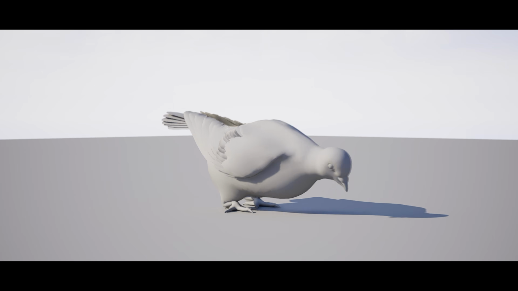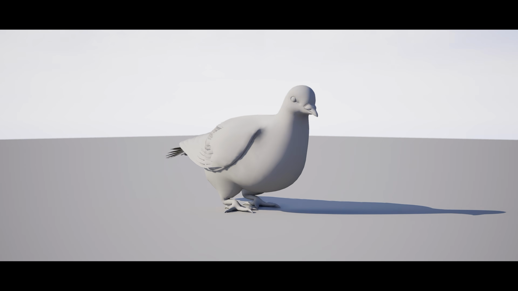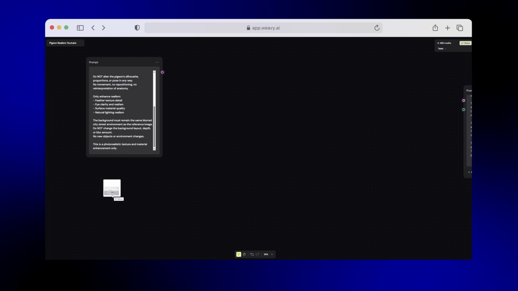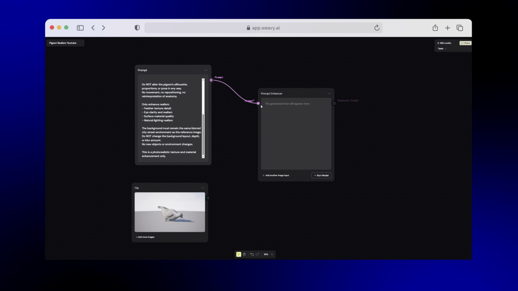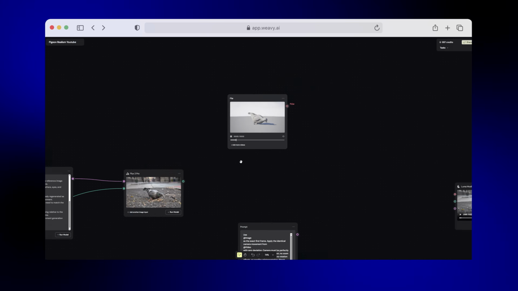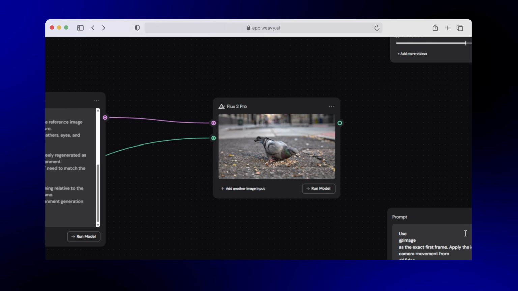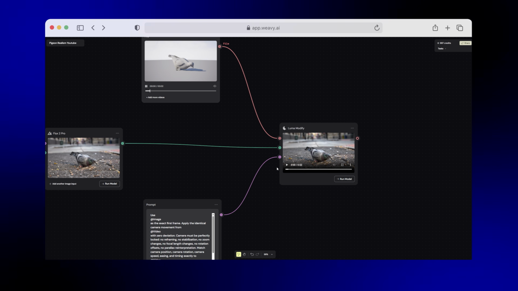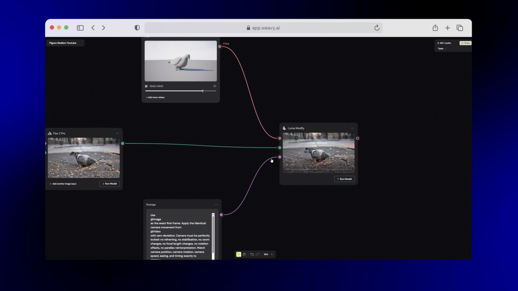So I grabbed a pigeon asset from the Fab Store and brought it into Unreal, and I rendered a simple animation of that. Using the same exact workflow as before, I tested both Nano Banana and Flux to generate the realistic starting frame. I liked both, so I just ran them both through the same pipeline. I tested the results in both Luma Modify and Kling using the same prompt and the same workflow, and honestly, the outcome was kind of wild.